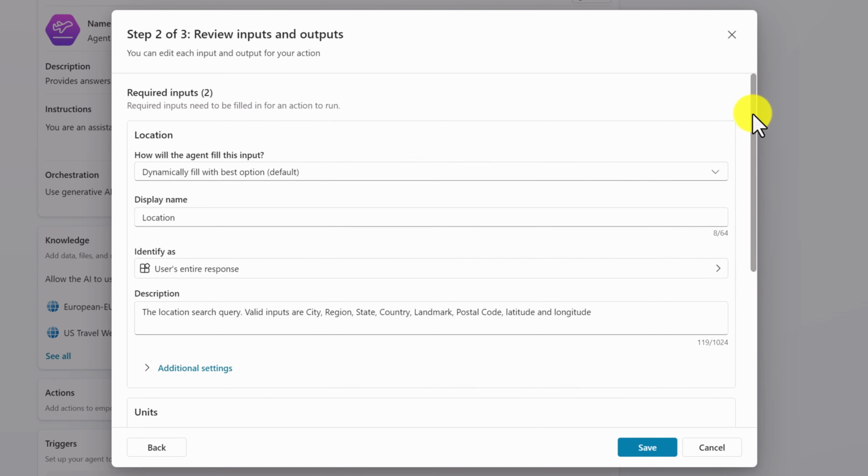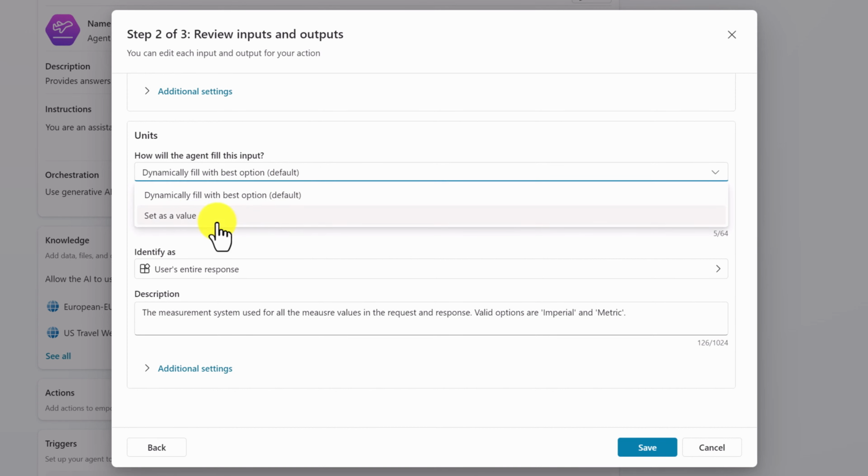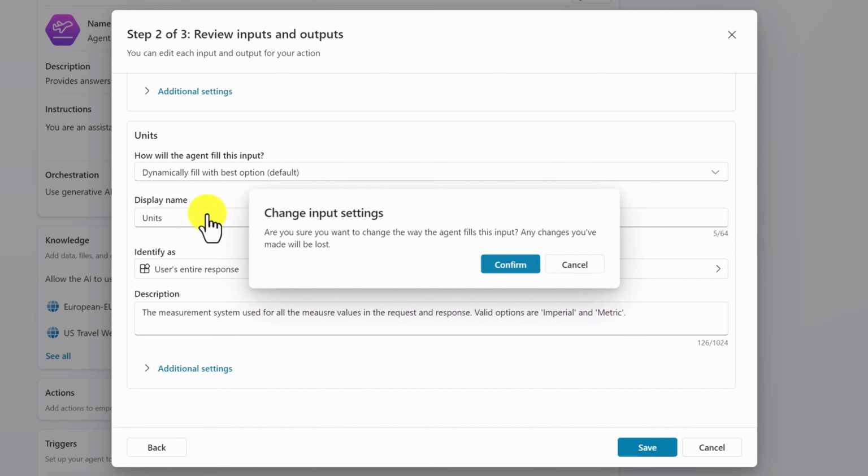I'm going to change the input in the units. So units, I don't want to be provided by the agent. Instead, I use my own input. For that, I use the set a value. And here there is another confirmation: Are you sure you want to change the way the agent fills this input? Any changes you have made will be lost. Fine, let it lost. Confirm.